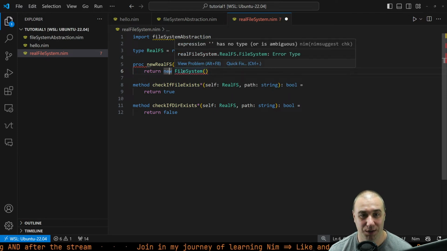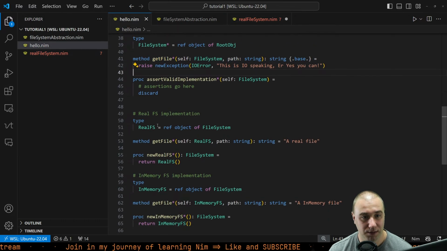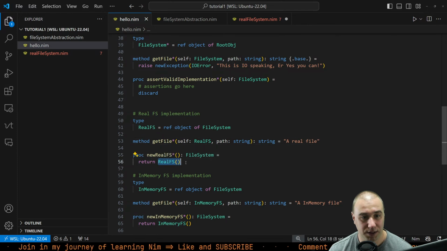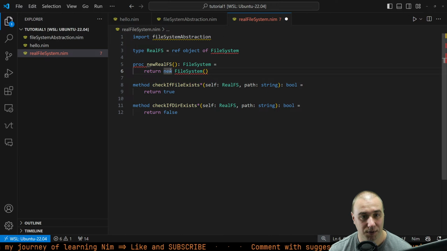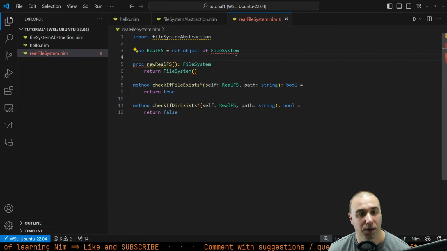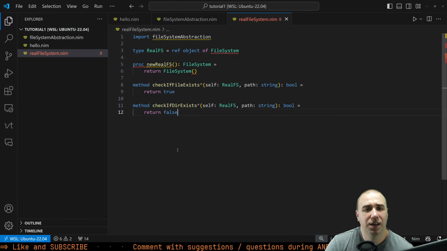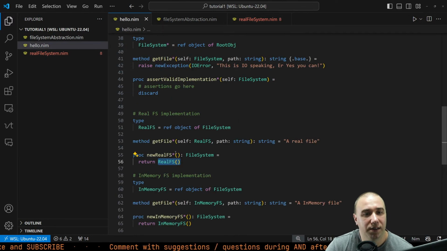I don't remember how new was supposed to be used. Do we have it somewhere here? Get file, new file, return real fs, just like that. So not even new, just file system. We save it. Routine file system unknown. Why?